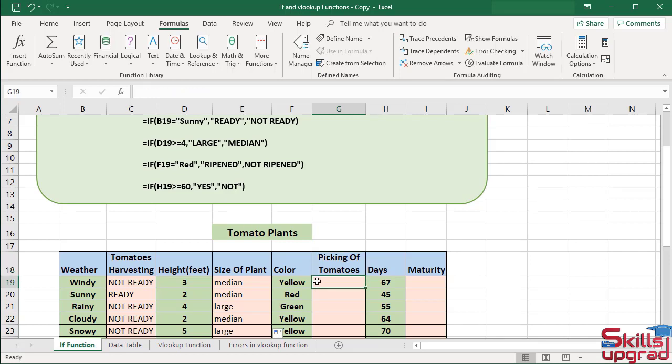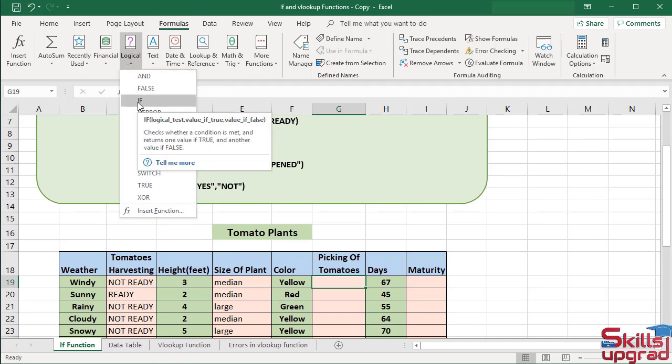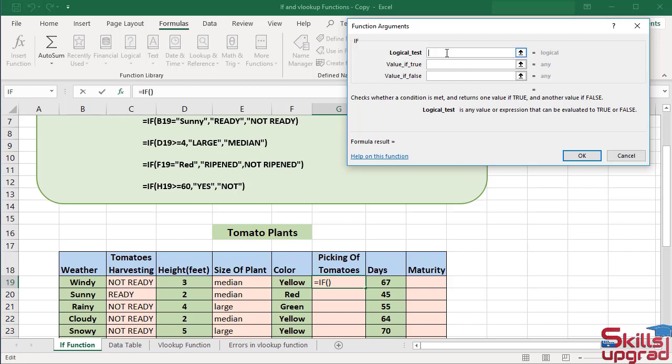So activate cell G19. In Formulas tab, click the Logical button. Select the if function from the list. In Logical Test box, select the cell reference F19. Press equal sign, inverted comma, type red, inverted comma, press tab key, type ripened, press tab key, not ripened, click OK.